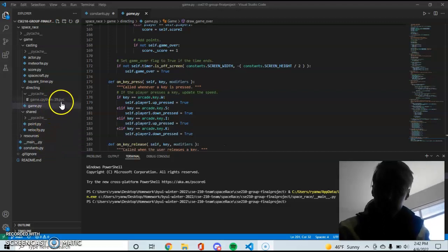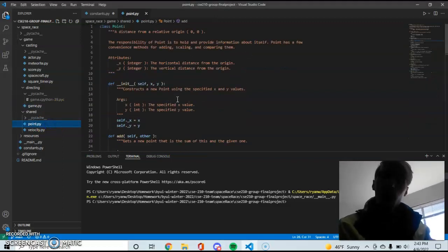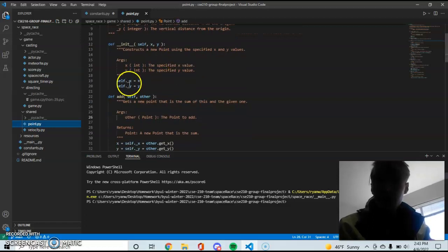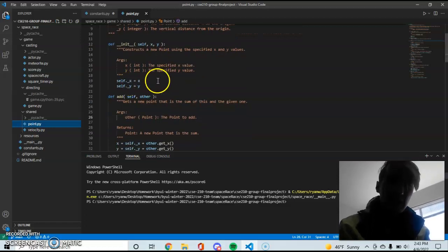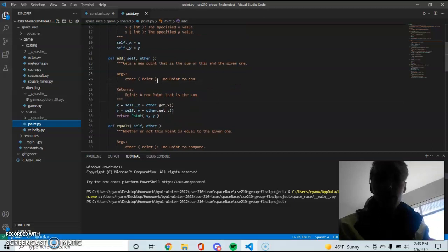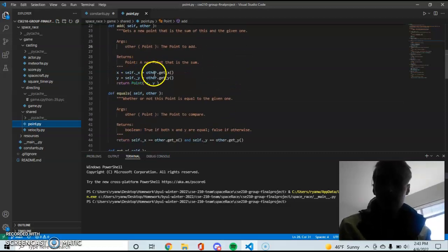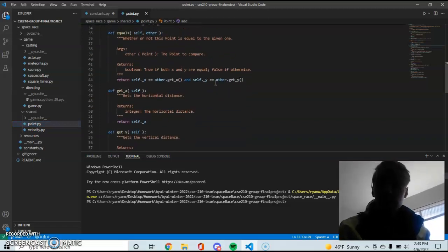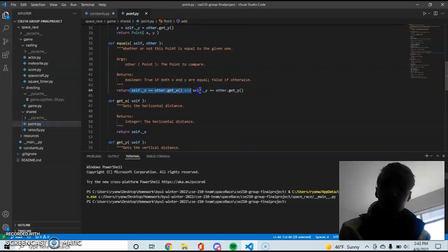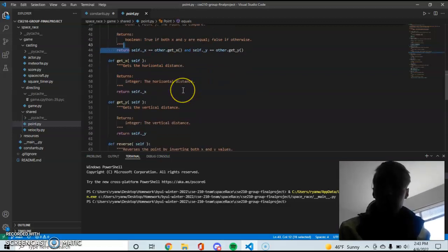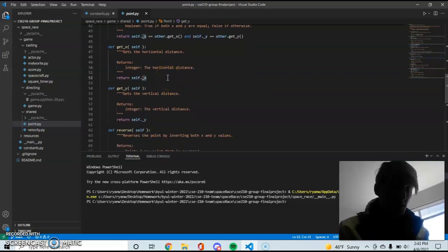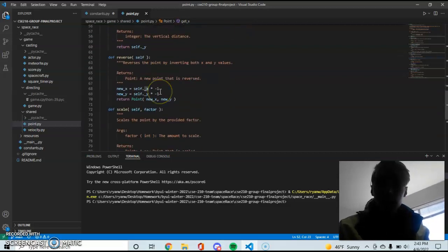Highlighting what I did for the game, we'll start with this right here. So I started with the point file. This one determines the relative origin from 0, 0. There are a couple different portions of it. This one sets self.x equal to x and y, adding two coordinates. The difference is this other one determining the second one. This one sets them as being equal to each other. This one returns just x and y.